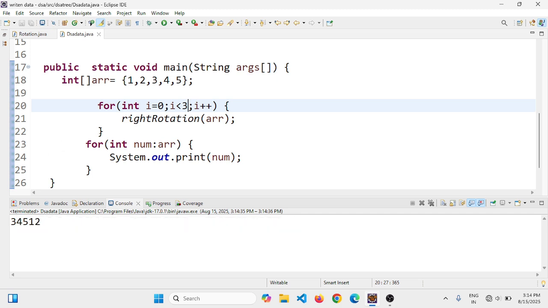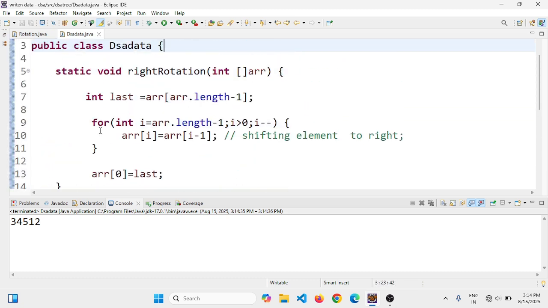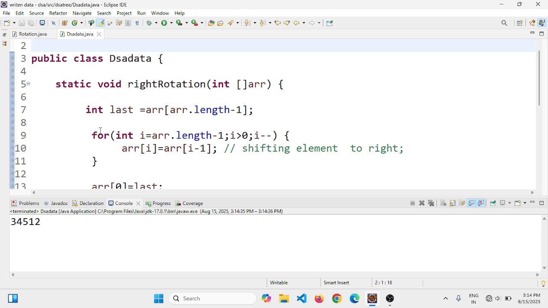I hope you understood what right rotation is and how to write the code in a simple way, and all those things. Just transfer the last element to the first initial index. This will become the first rotation. If you transfer the last to the initial index a second time, this will become the second time rotation of the elements. I hope you understand.